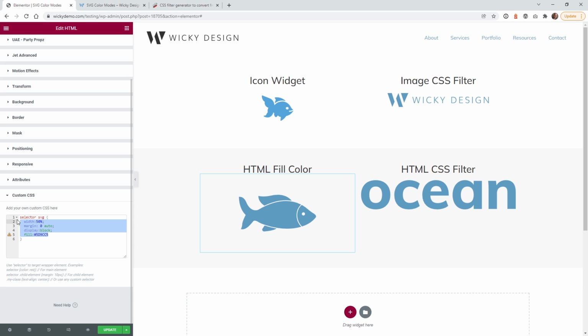And if you're not using Elementor Pro, you can just use a class name here. So you could just call it like .colorFish, and then you just add that code wherever you add your custom CSS.